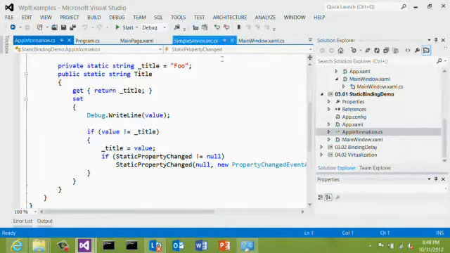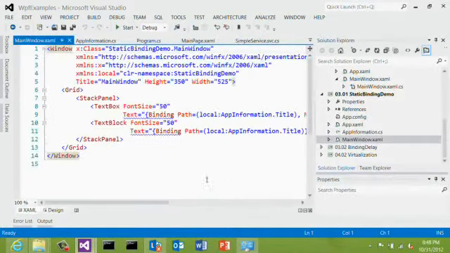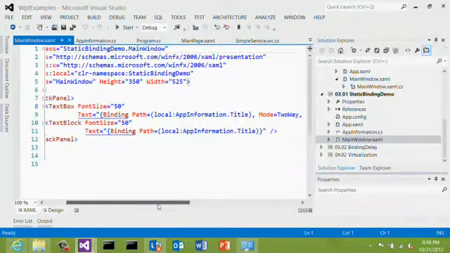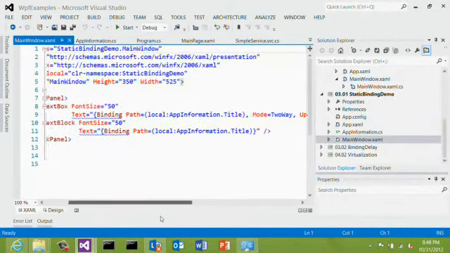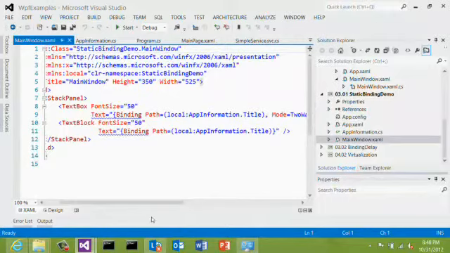Now inside my markup, if I want to do that, I have a text box and a text block. And the text box here is binding, local is a namespace that's mapped to this app's root namespace, AppInformation.Title, that's the class name and the property name. I can use two-way binding, and I can also use things like update source triggers and stuff, again, all the normal things that we would expect to be able to use. And then I have a text block down here at the bottom, which also binds to the same thing, so you can see what I'm typing and verify that that actually is working.